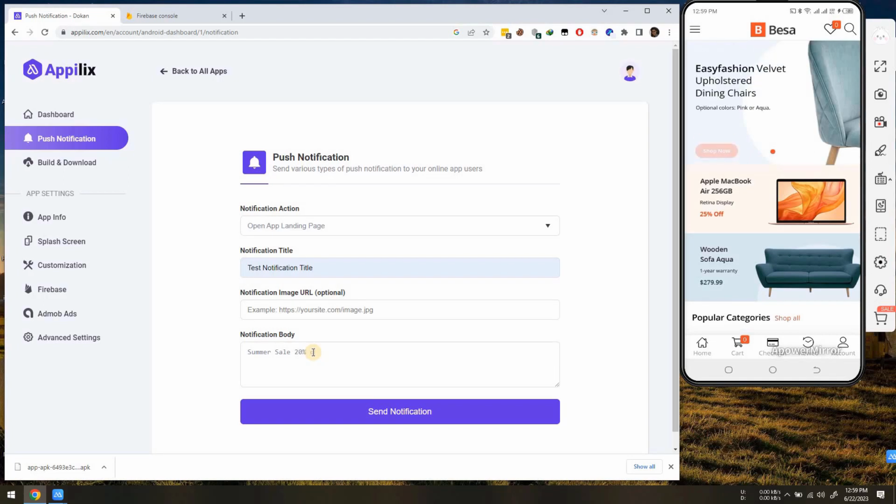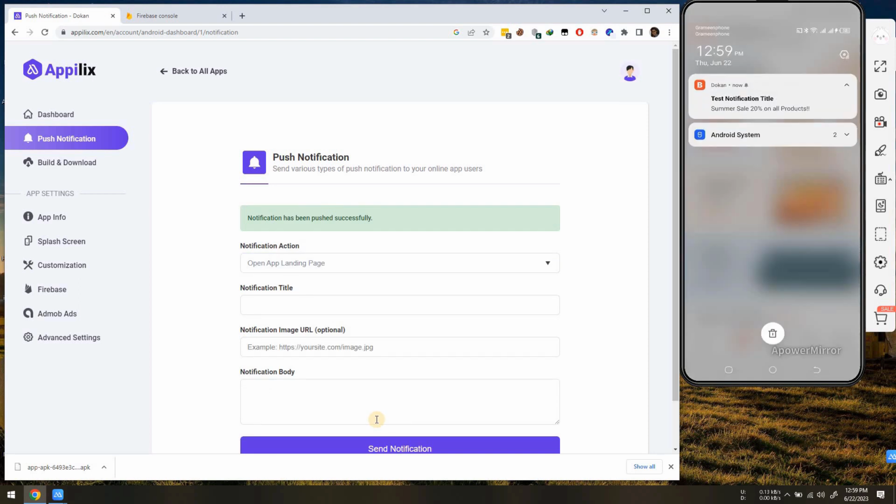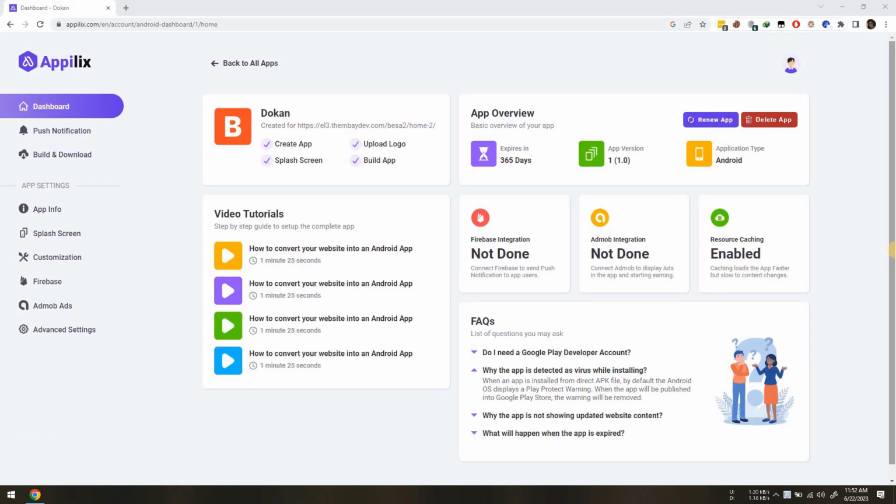Push notifications are a powerful tool to keep your users informed and engaged, whether it's sending personalized updates, important announcements, or enticing offers. In this tutorial, we'll guide you through the simple steps to integrate Firebase push notifications into your mobile app, specifically if you have a premium subscription plan in Appilix.